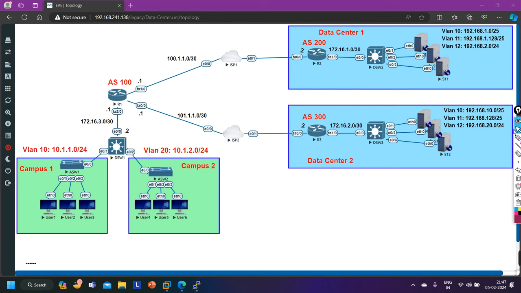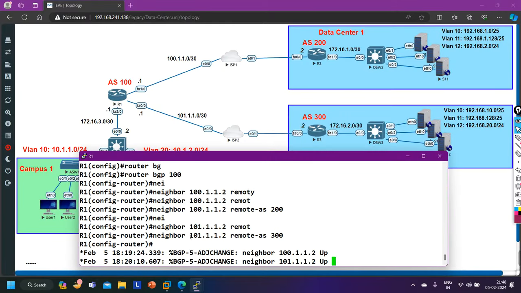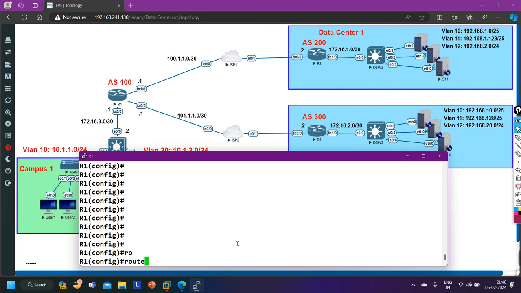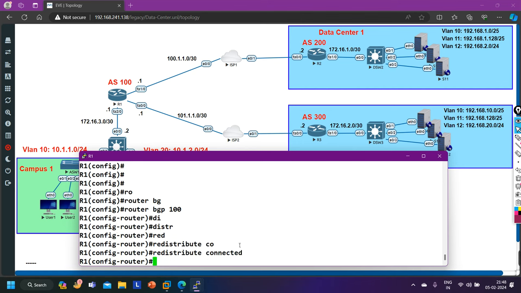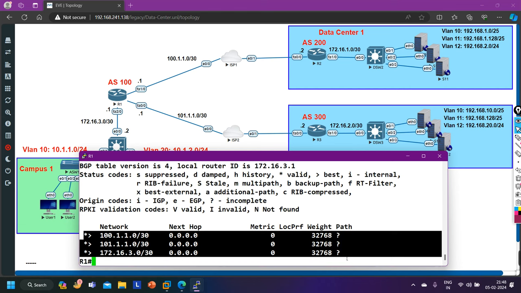For verification, before redistributing OSPF into BGP, you can run one command on router number 1 just to check whether router 1 is advertising prefixes to router number 2 and 3 or not. For that, I am going to say router BGP AS number 100, and let me say redistribute connected. It will advertise the connected networks, 172.16.3.0 and these 2 networks. So show IP BGP. Yes, you can see it has installed all these prefixes in its BGP table, and now it will advertise to router number 2.